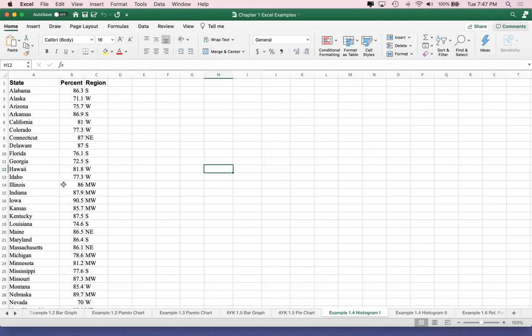All right. Now, first things first, anytime that you're going to make a histogram, you're going to want to sort the data from smallest to largest. So the reason that we want to do this is because in the future, we're going to have to calculate what's called the center of the data, and that's going to require the data to be sorted beforehand.